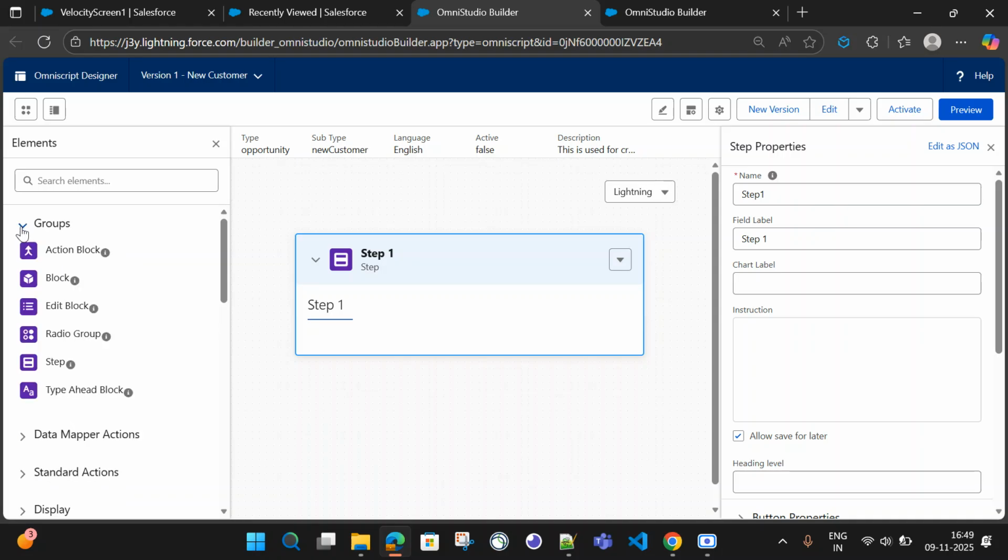in groups, we have something called steps. This is the step that you will see in the UI as a screen, right? In this step you can add the elements by dragging and dropping. Basically, steps are very useful when you are creating a wizard-style UI, right? And that's where Omni majorly comes into the picture, to help developers minimize the code and increase the speed and performance of development and delivery, right?